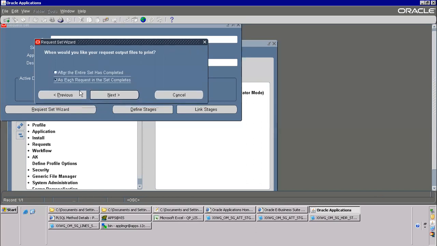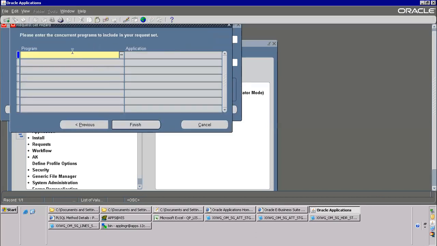Then next. Now read this. When would you like your request output files to print? Immediately, not after the entire set. So as soon as a program finishes, it has to give the output here. We need that to debug. Next. And whatever programs there are, you have to give them here.